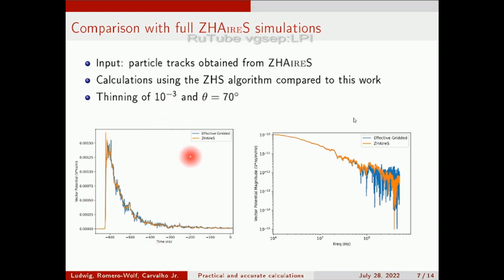And here's a comparison between a full simulation with that ZHS or ZHAireS formalism in orange here, and this approach, which is in blue. You can see that the vector potential is pretty well in agreement using both formalisms. This is the spectrum that you get after this, and you see that up to a certain frequency, around 80 megahertz here, you can describe the results very okay-ish if you compare this approach with ZHAireS.